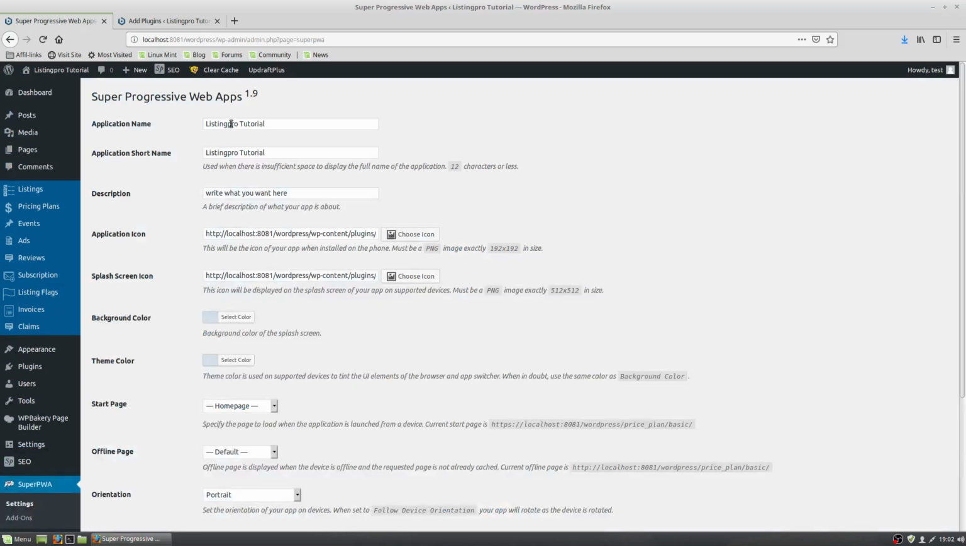Now you will write whatever you want in here. You can change that to whatever your site is. You can do the same here. You can change the description. You can write a description.